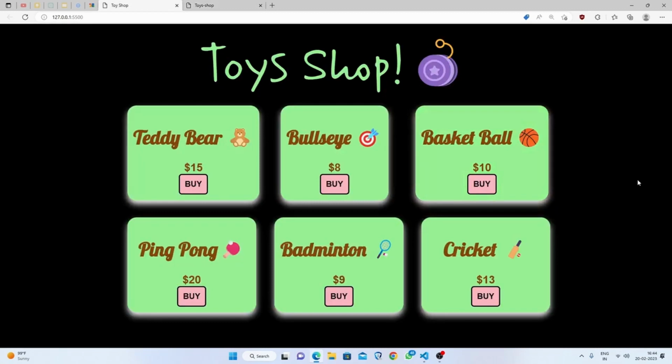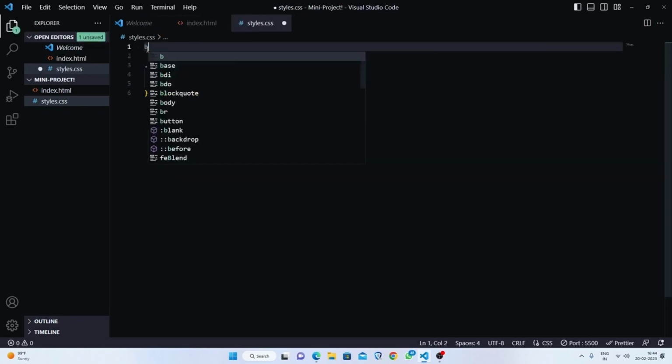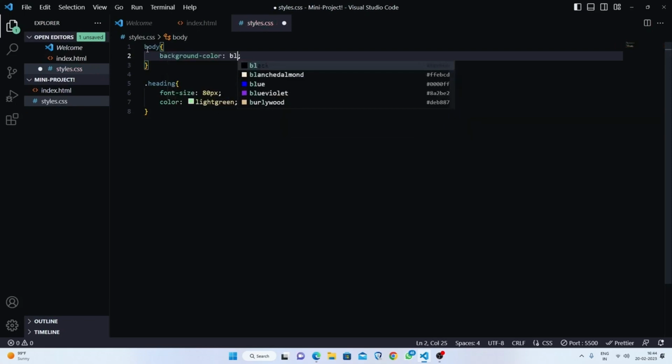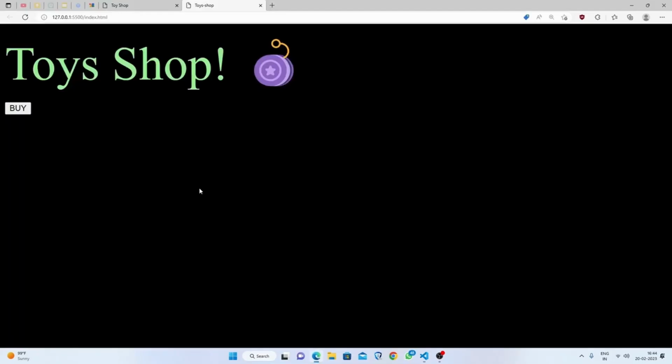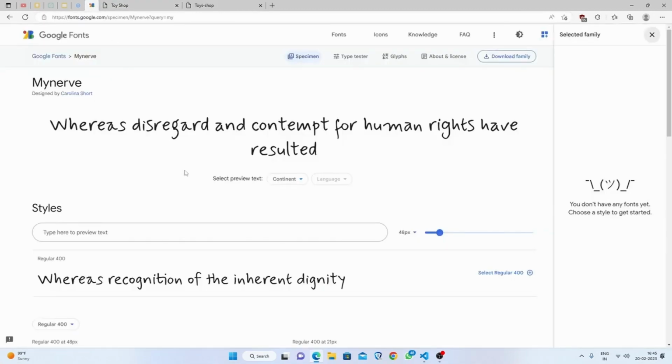And now we'll give the background color to black as shown here. So let's go to body, let's target the body, and we'll give the background color to simply black. Okay, here is our mini toy shop. So now we need to change the font of this. Okay, so this is the font, and let me show you which font this is.